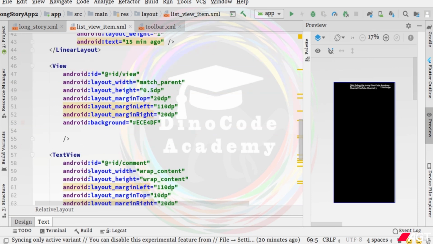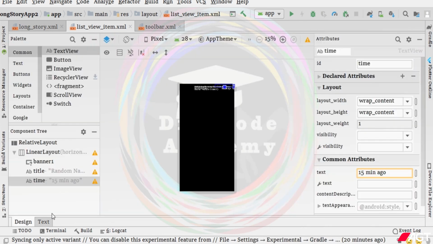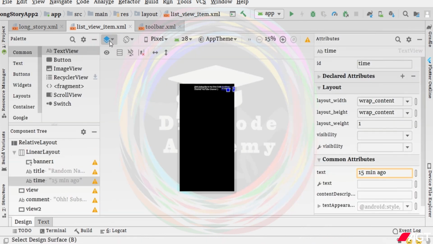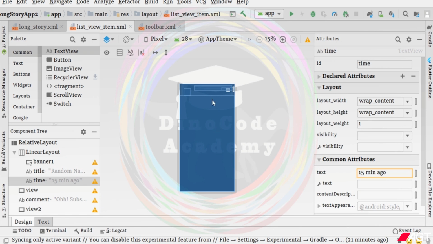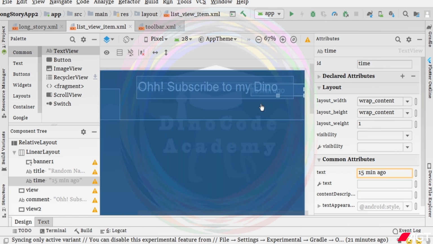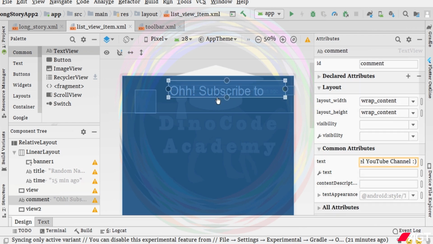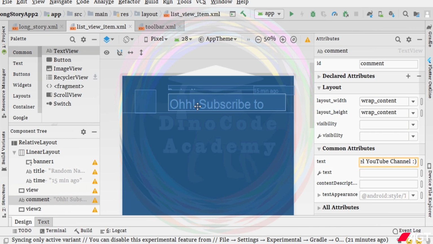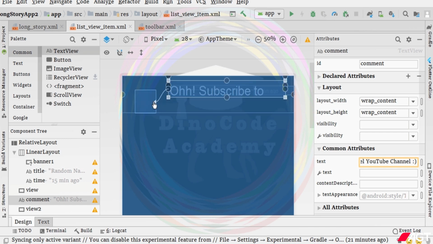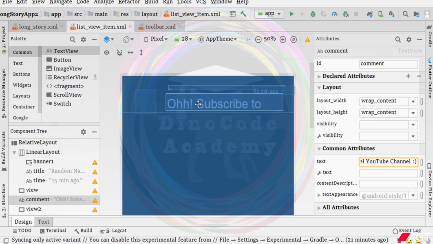So now it's time to see whether the placement of the texts is properly aligned. So you can see it by using this blueprint and just expand it. So you can see that both the texts are in another line with each other. It's not actually properly aligned. So what we can do is put them into another linear layout.